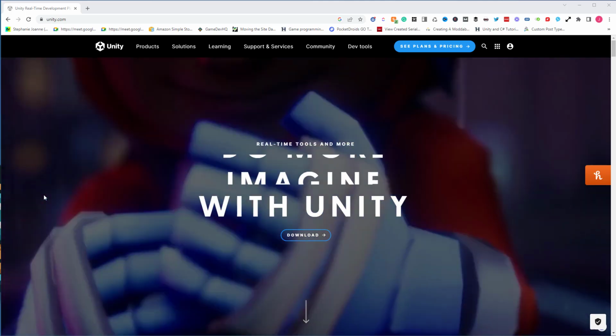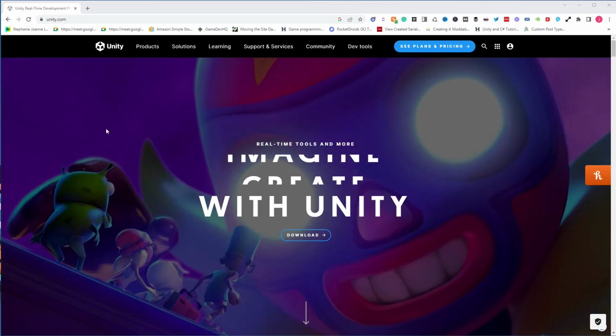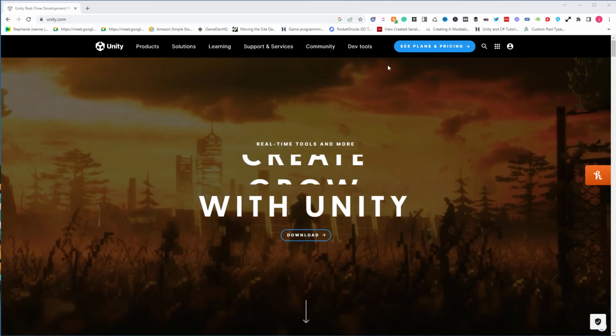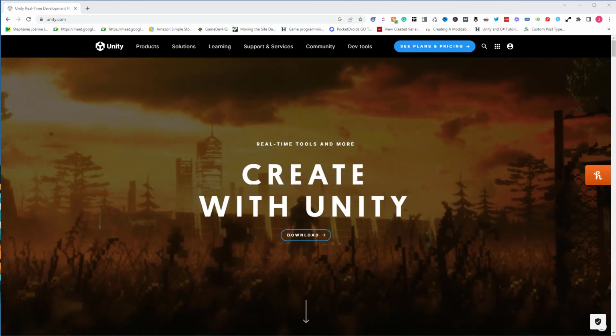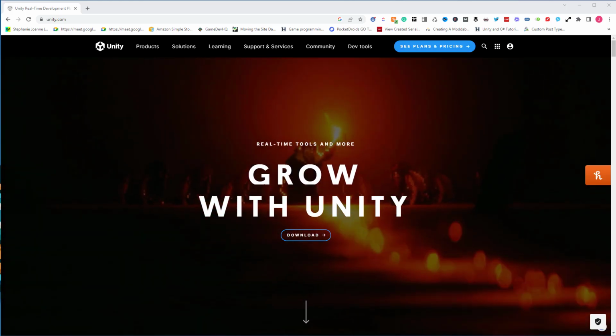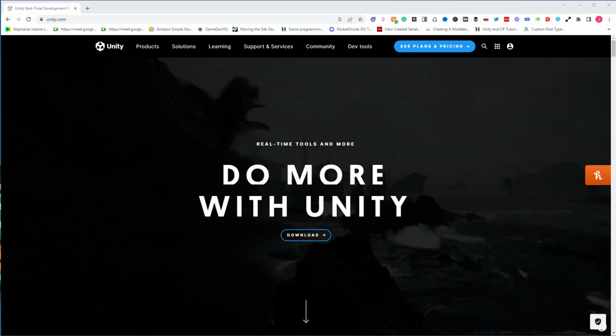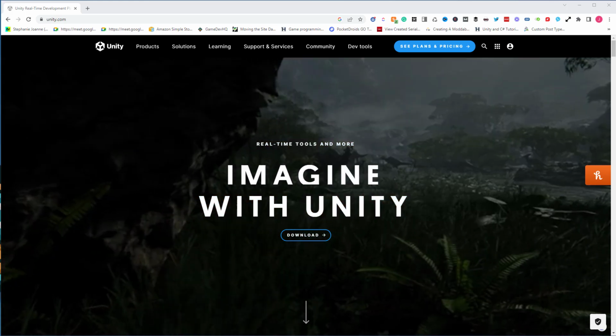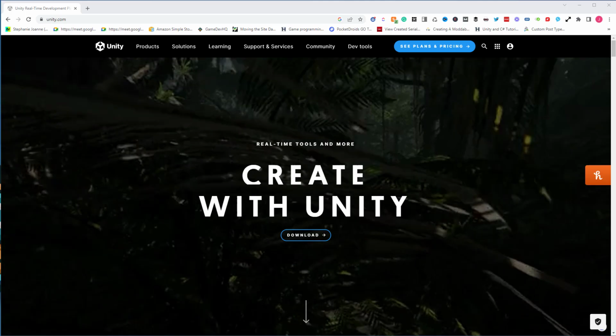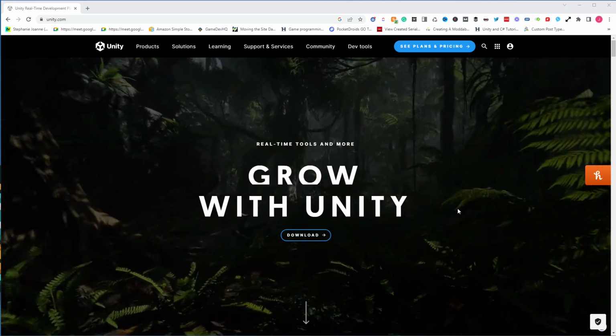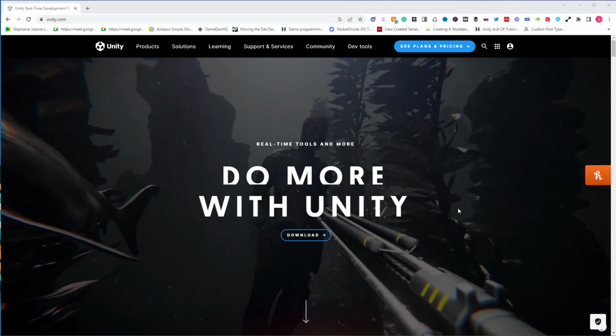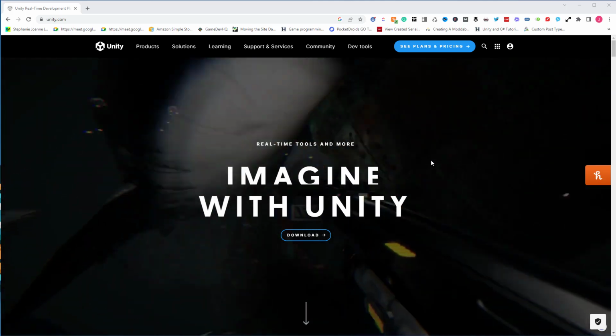Now that we have our Unity ID, we can actually begin to download the Unity Hub. The Unity Hub is an application that manages all the different versions of Unity for us and will keep track of all of the projects we build with Unity. To actually download a Unity version, we have to do so by downloading the Unity Hub.